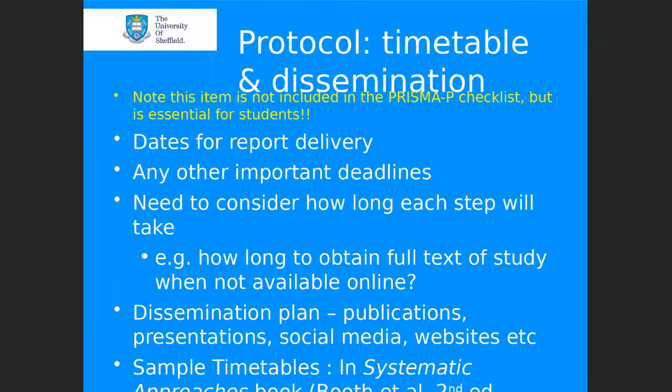We will need to give some consideration to how long each step will take. For example, calculating how long it will take us to quality assess each article, or how many titles and abstracts we might be able to sift within an hour period. It would include a dissemination plan, including plans for social media and websites. And in our book, Systematic Approaches to a Successful Literature Review, for which I was the first author, we provide some sample timetables.